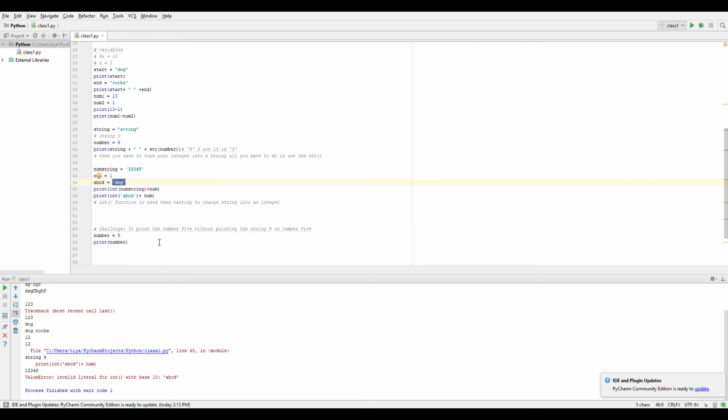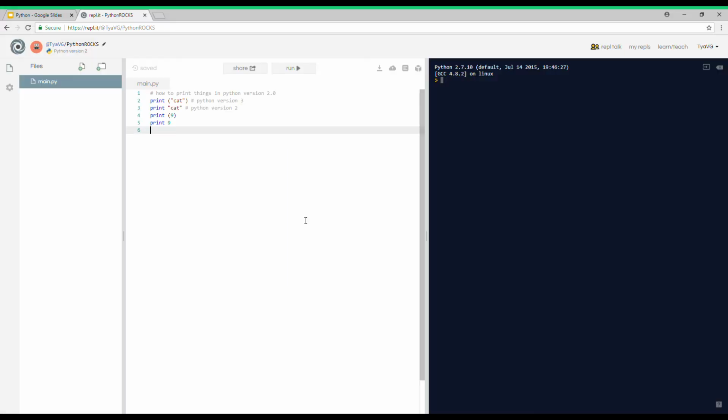Now we're going to see how variables are very similar in Python version 2. So let's do it. Variables work the same way in Python version 2 or any Python version. So far, of course.